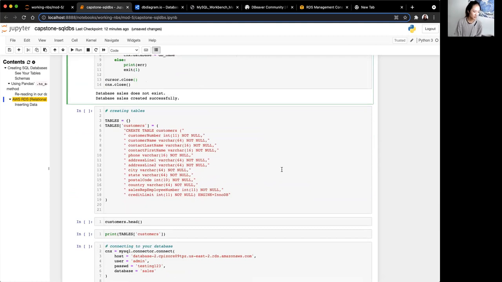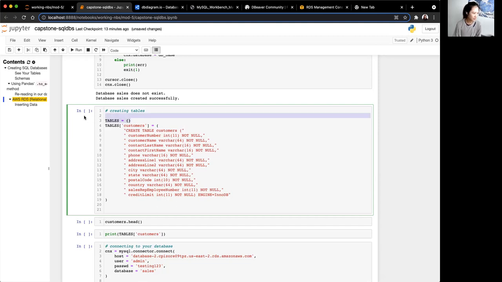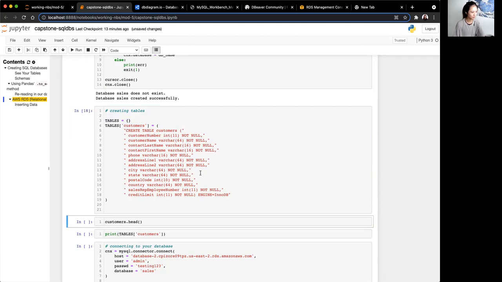So to create this table, you actually have to create a string, a very, very long string that does the SQL command for creating a table. And this syntax might look kind of weird. So here you'll see that I instantiate an empty dictionary, and I'm creating this new customer key that has this command. And let me just run this real quick.